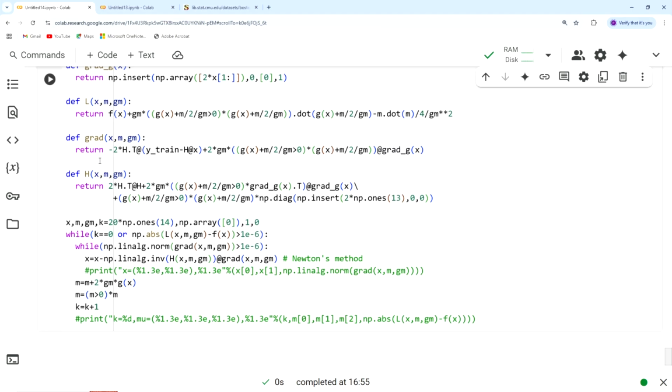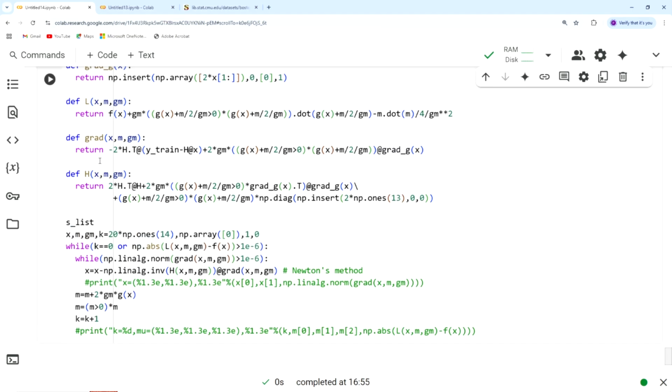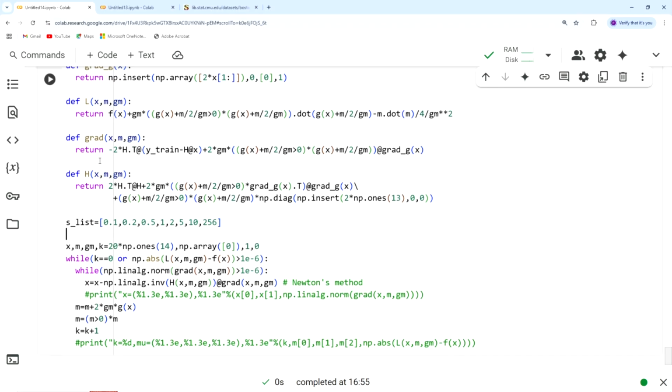So I will write down the list of s to be the following. This will have 0.1, 0.2, 0.5, 1, 2, 5, 10 and 256. We are going to run this code for all values of these s that I have written, and we will choose the one that has the minimum testing error. Fine. Since I have to run for all of this, I will run it as the following.